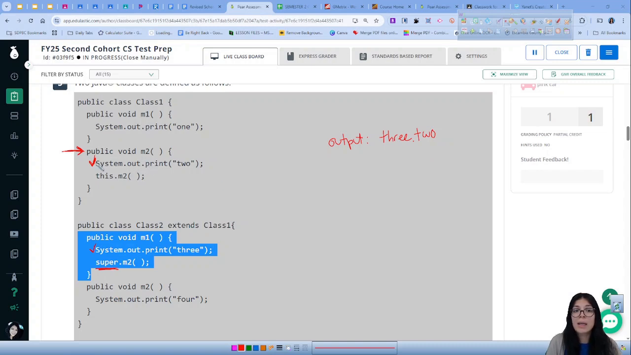After that, it says to call this.m2. So this is referencing the object that actually started calling any of these methods. The object that we're using is a class 2 object. So this means that it's going to go back to the M2 method from the class that this object is calling it from. And so it's going to jump to the M2 method here and then print 4.